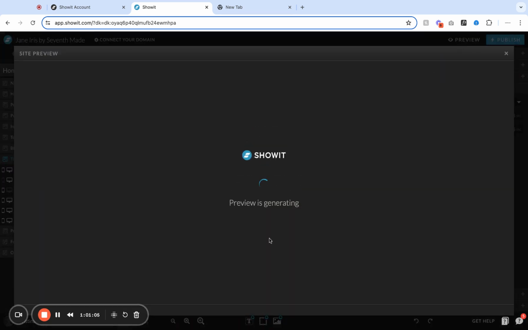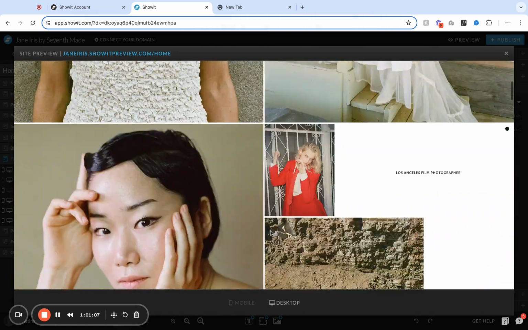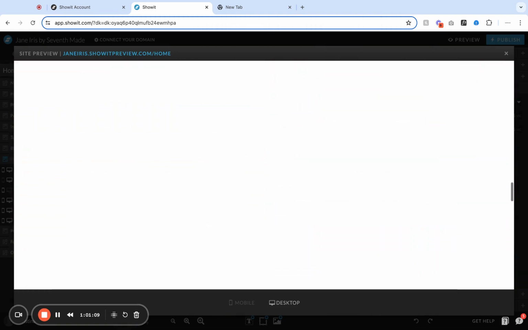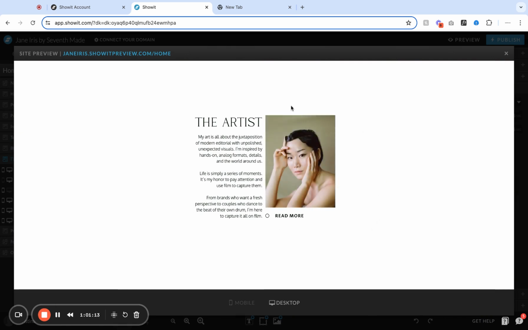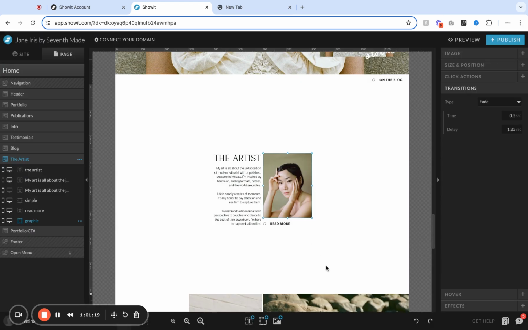Then you'll go up here to preview. I'm going to scroll all the way down. I kind of scrolled really fast, but you'll want to come through and double check everything and make sure that the timing is how you would like it. But that would be the same process. So you can go through the text, any of that, and add in transitions.